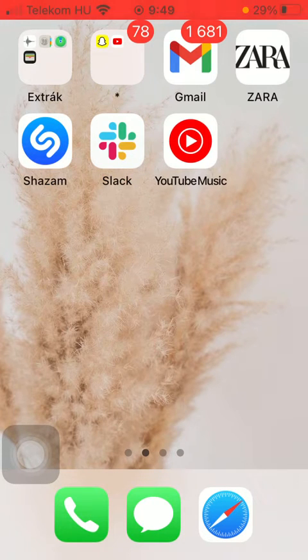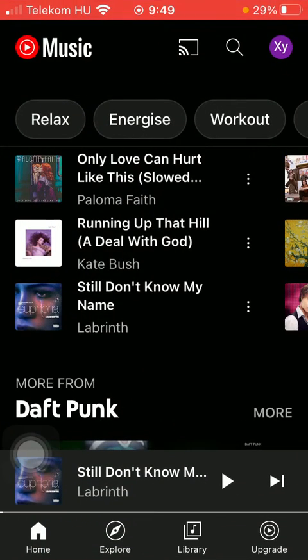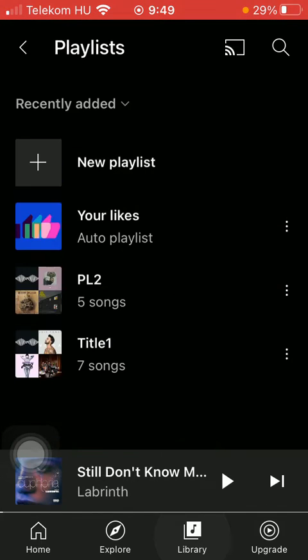So let's jump into it. First of all, open the application on your phone. And after that, you should tap on the library icon down below, which is the third option.